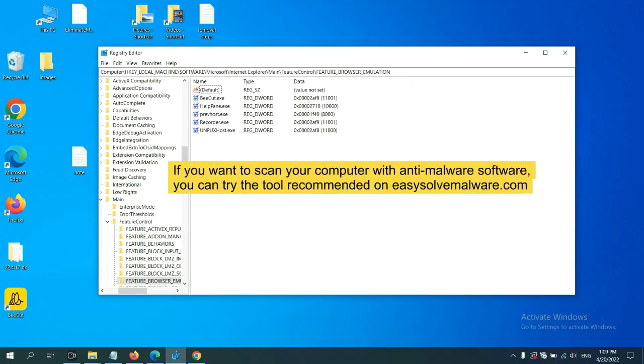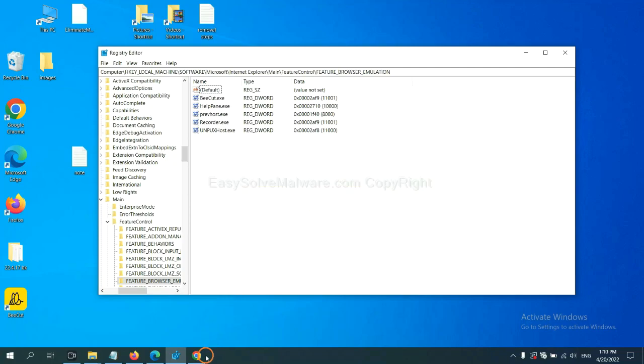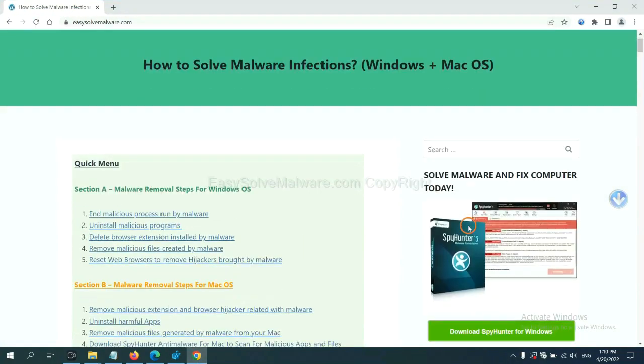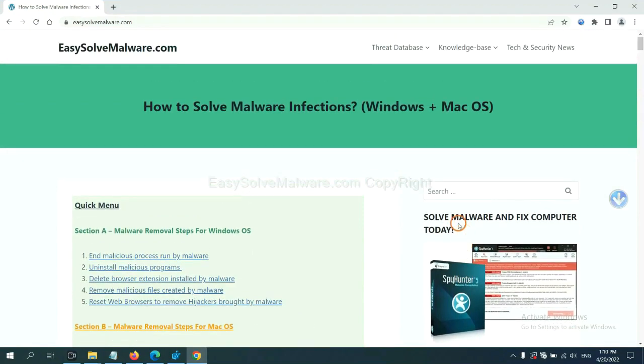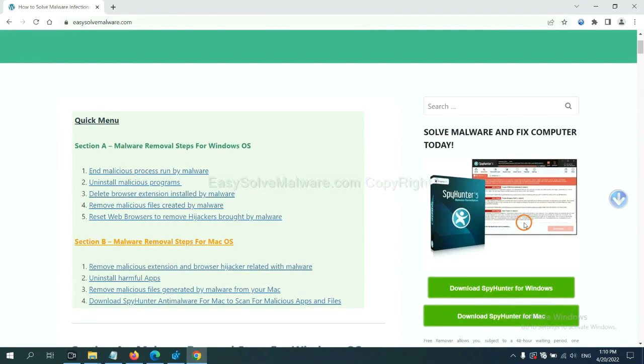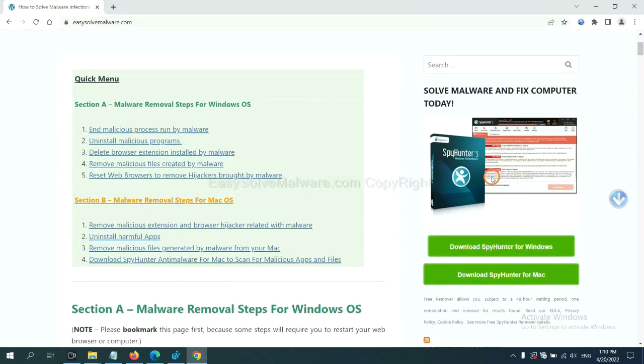If you want to scan your computer with anti-malware software, you can try the SpyHunter 5 anti-malware from our website, easysolvemalware.com. SpyHunter 5 is one of the most professional anti-malware programs. Download it here.